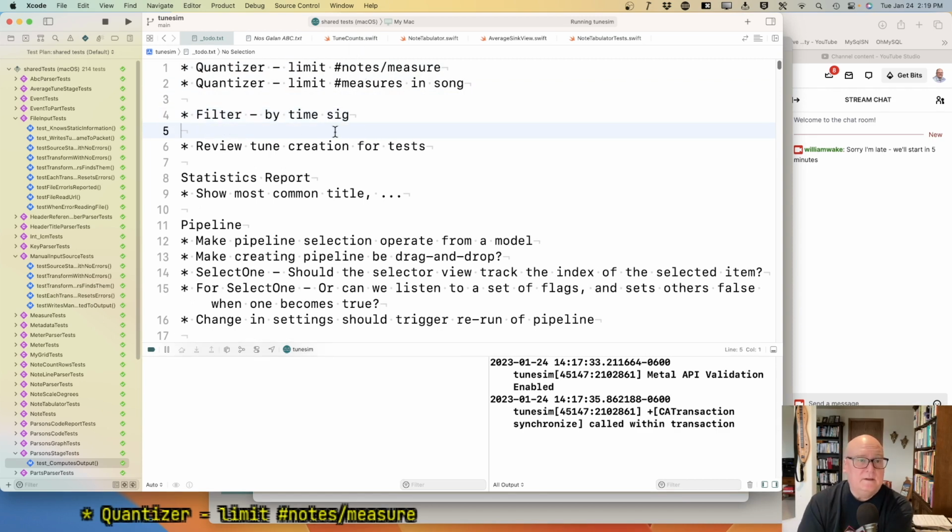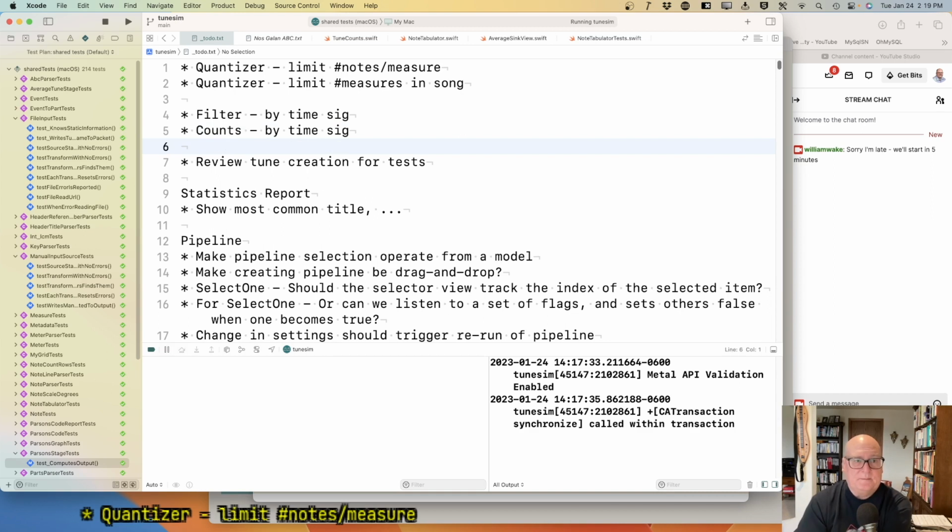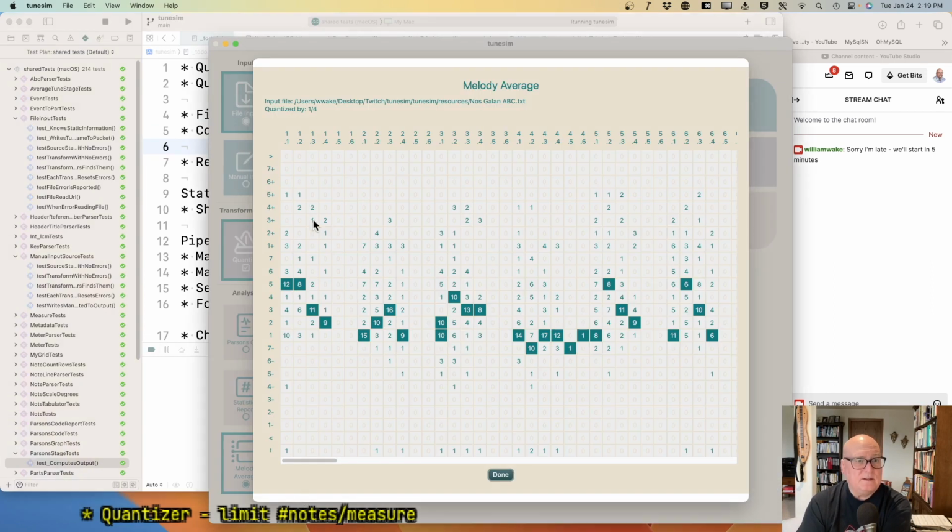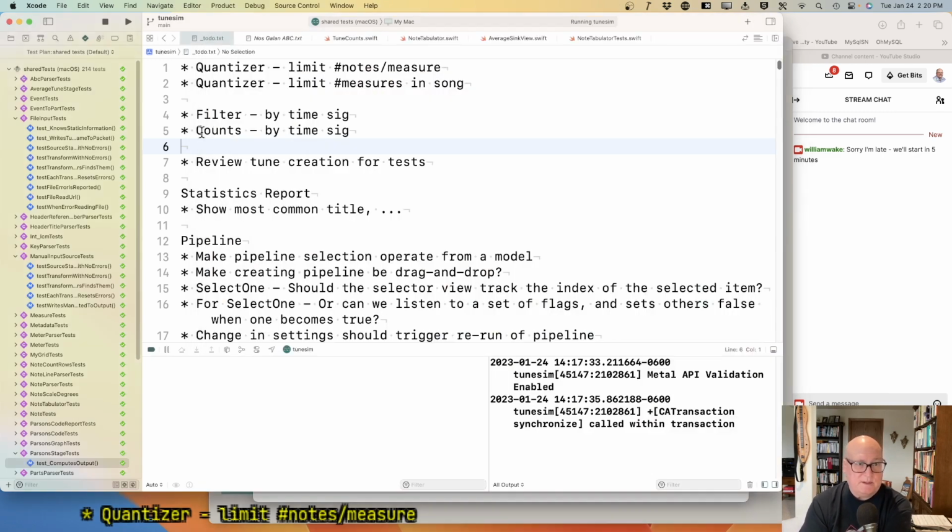Okay. And another thing with that is, well, how do I know what the time signatures are? It would be nice to see, I don't know, this is counts by time signature. Those two would let me do an analysis that says what are the time signatures, and then go back and select just those if I had these two capabilities.